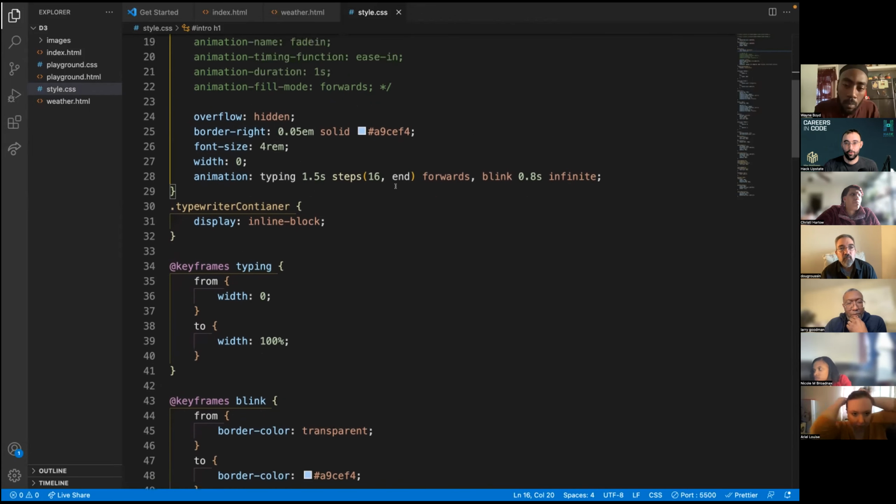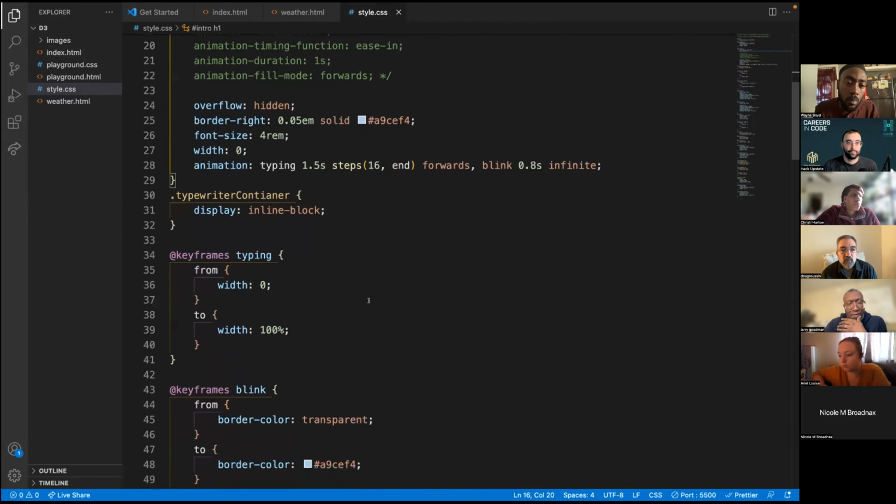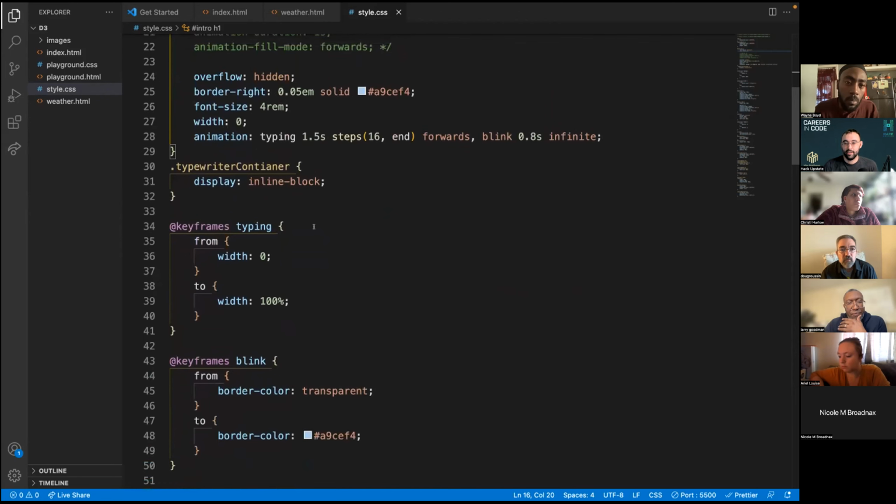So, very cool. Yeah, so this was the code for setting up the blinking and the typing. Very nice effect, and a great combination of all of that. Thank you. And steps makes the animation jump rather than go continuous. If you have more text, you can increase the number of steps, and if you have less text, you can shorten it.